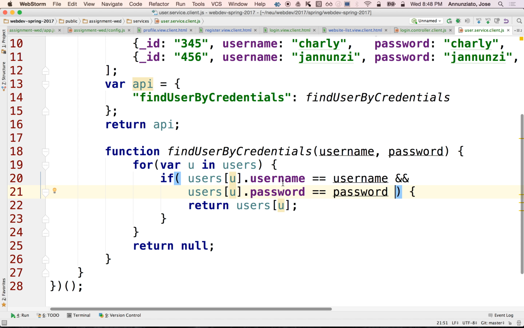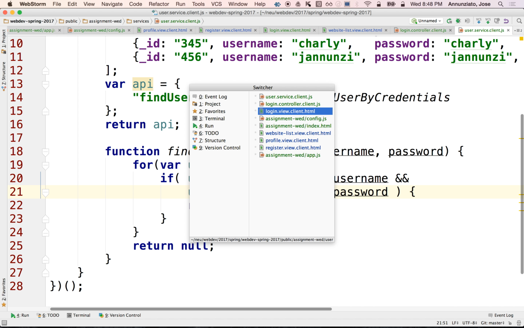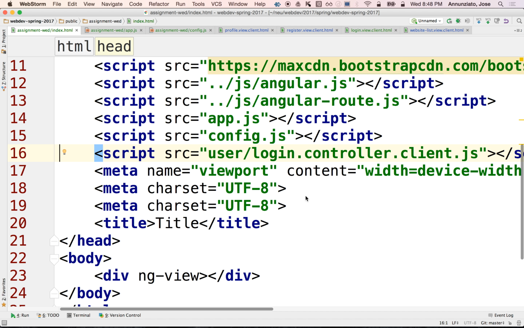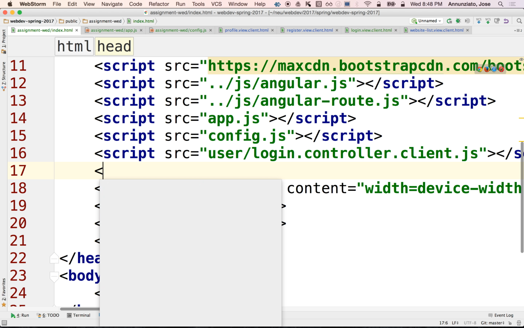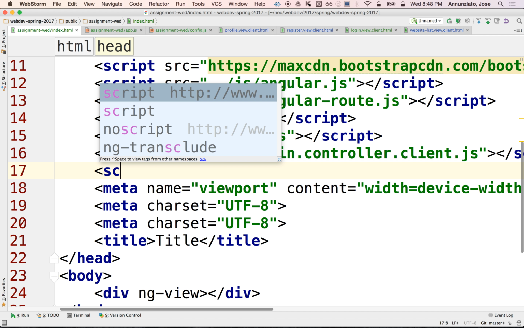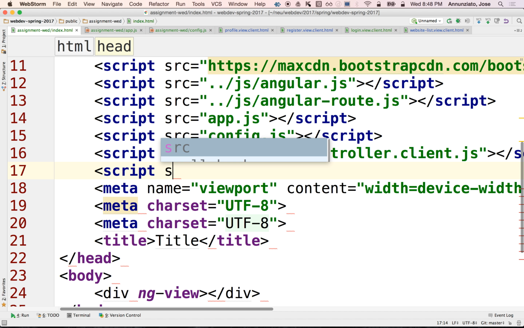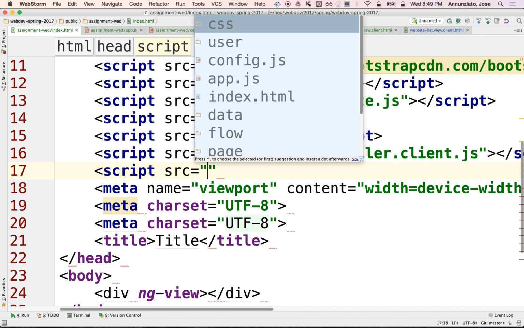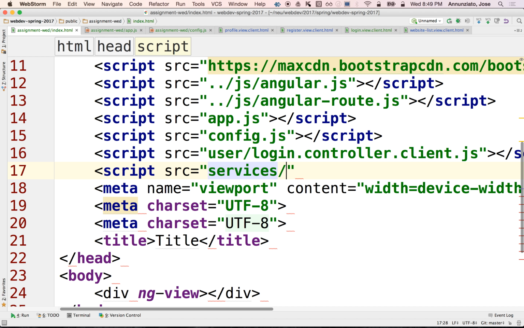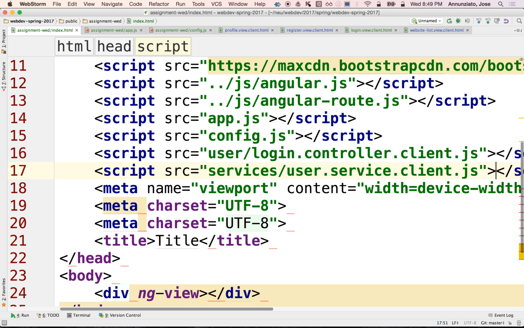So let's load this into the index page. Right, let's load it into the index page. So the service, let's load that service script, and where is it? I think it's services, and then there's a user service. That's it. You load it. So now we know that service.